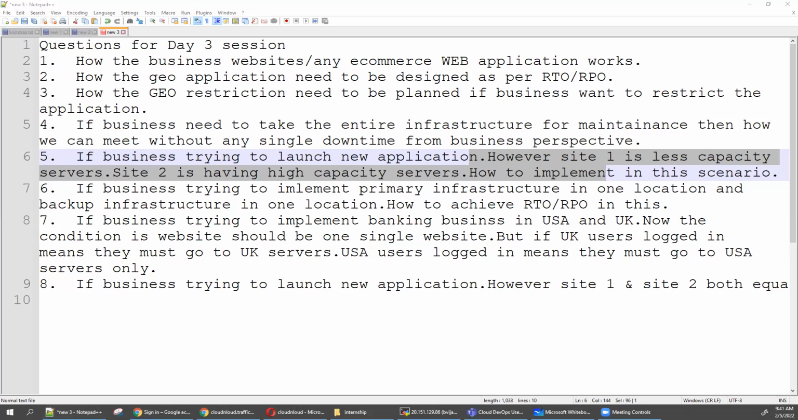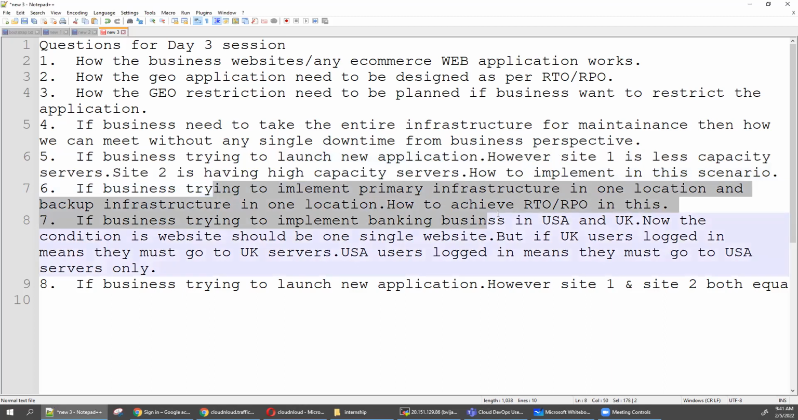Advale, Manigandan, Isaac, everybody. Yes. If the business is trying to implement primary infrastructure in one location and backup infrastructure in another location, how to achieve it, and which routing policy will you select? Failover. Manigandan, Muthu, everybody. It's a failover.